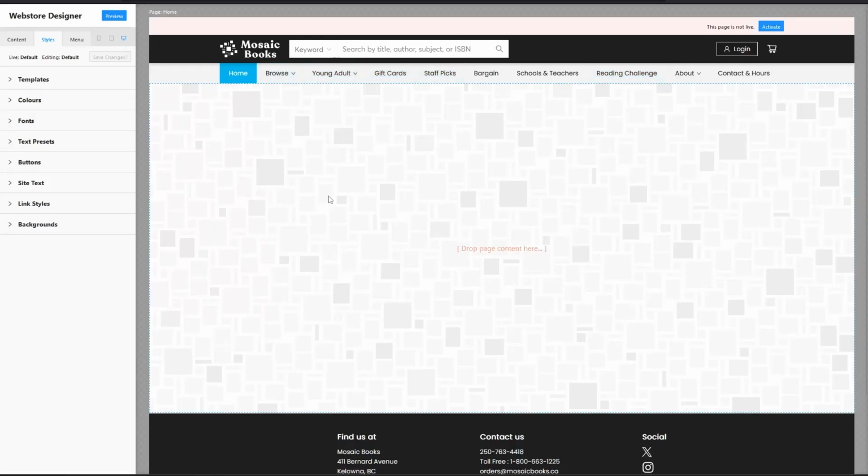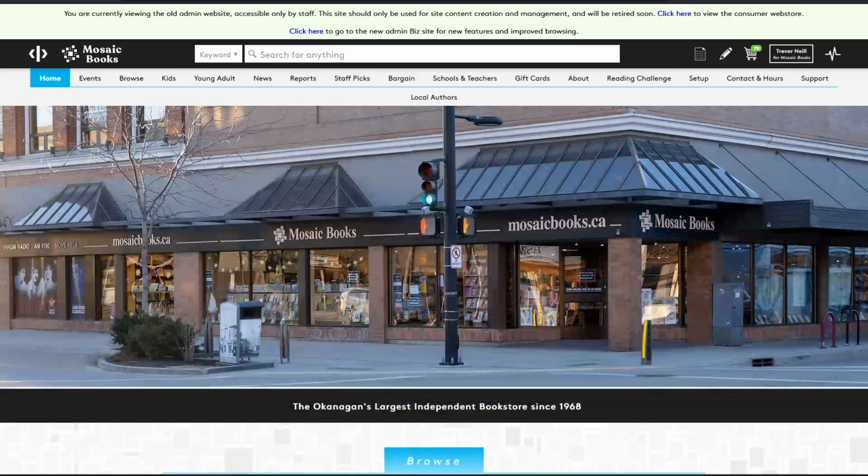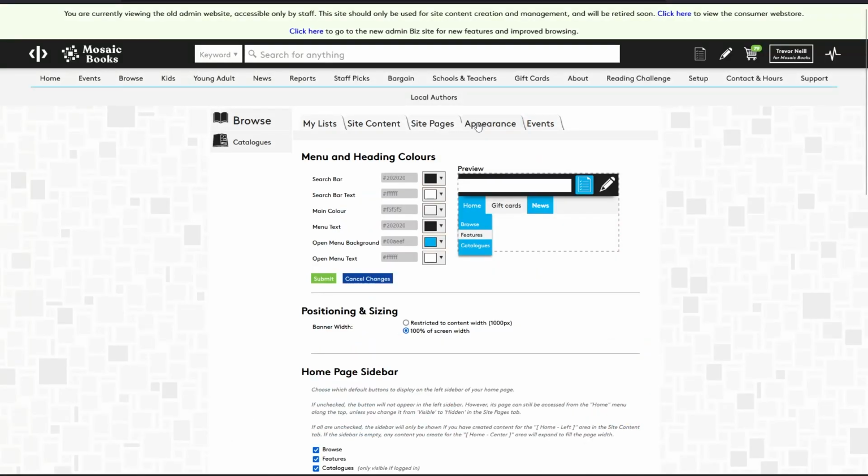Hooray, so you don't need to recreate those. The next thing you're going to notice is the colors from your existing site, at least those specified in the Appearance tab. So if I go and look at the old admin site, click on the pencil icon, click on the Appearance tab, this is how you set up your coloring for your search bar and your menu system here.